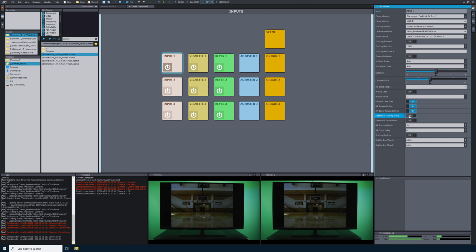Aximmetry will also auto-populate the AR tracking delay. You can see that it is now 3.4 frames.